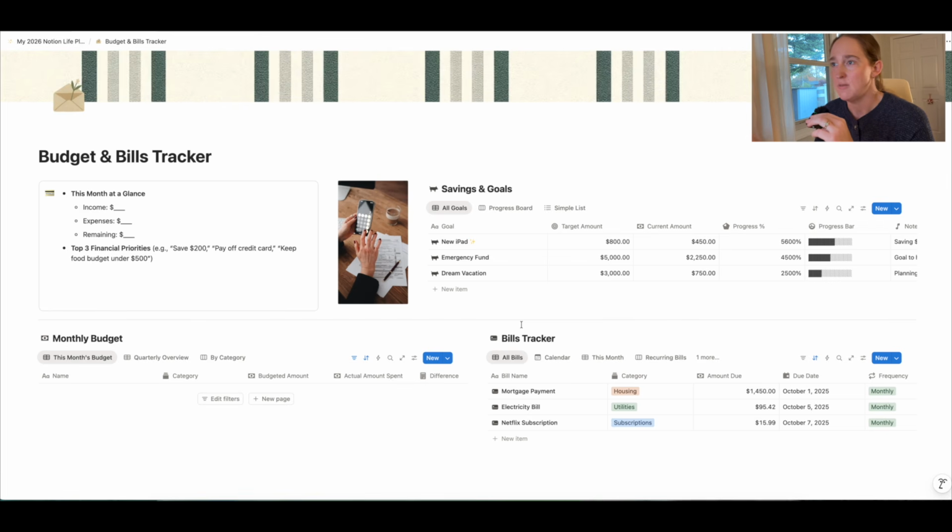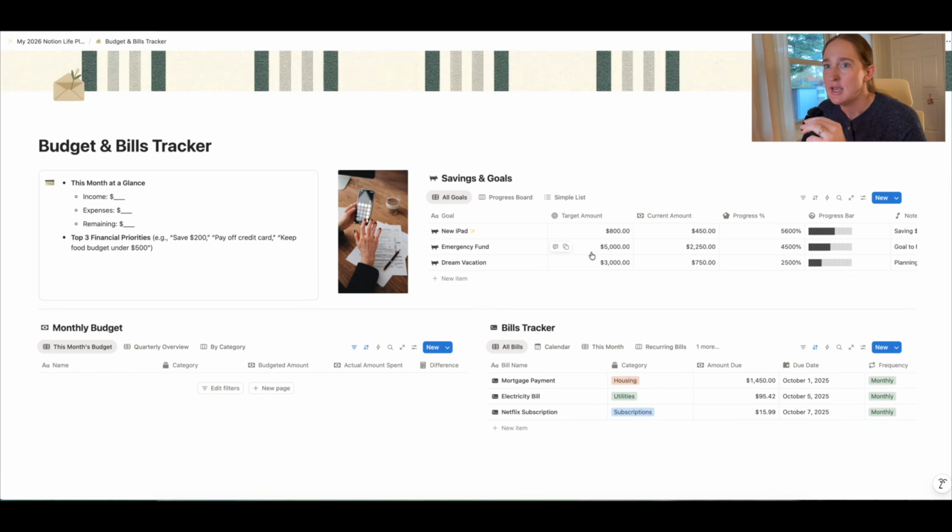So I have a separate database for things that you're saving up for: vacation, a new iPad, your emergency fund. What is the target amount you want to save up to, and what current amount do you have saved for that thing, the progress, and any notes. So it's a great way to keep track of the different things you're saving for and making sure you're saving and budgeting for that each month.